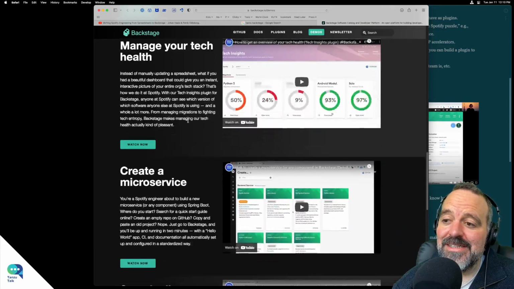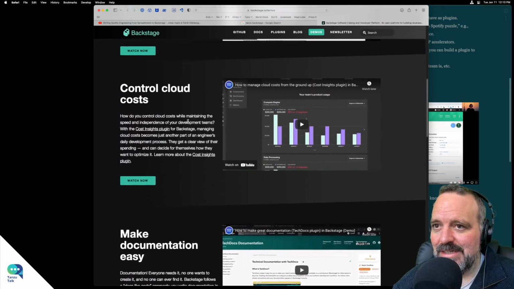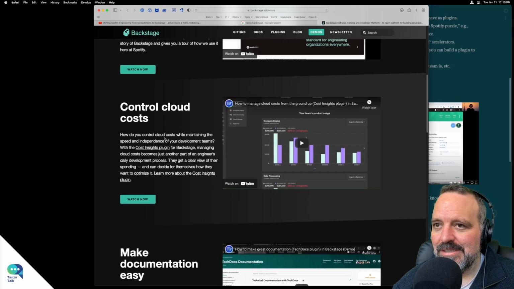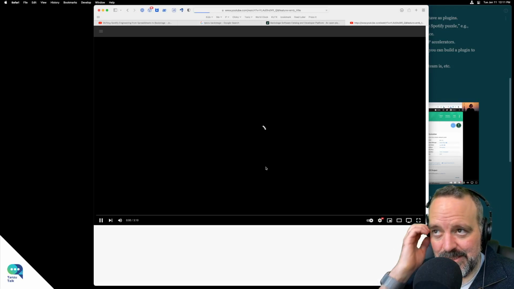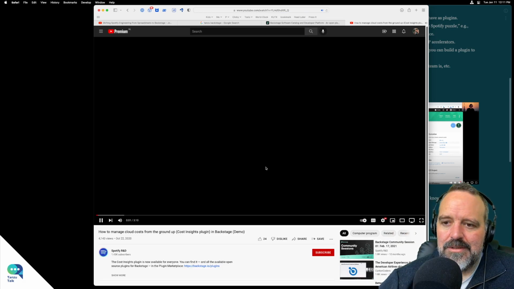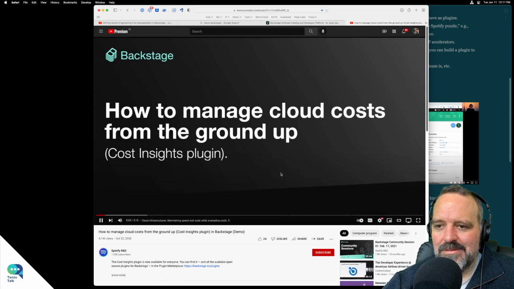What we do need to see is how to create those plugins. Let's look at cloud costs, because I'm curious how they do that. How to manage cloud costs from the ground up using the Cost Insights plugin for Backstage.